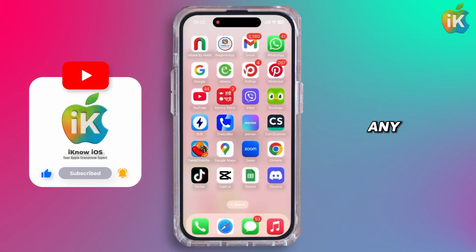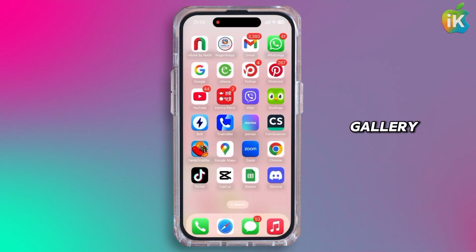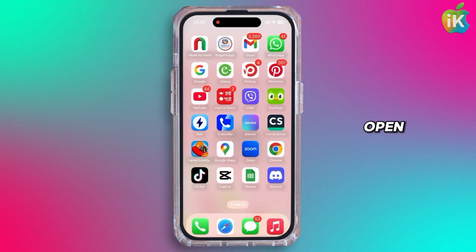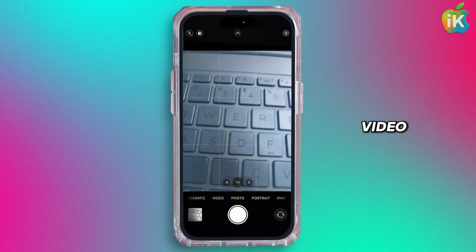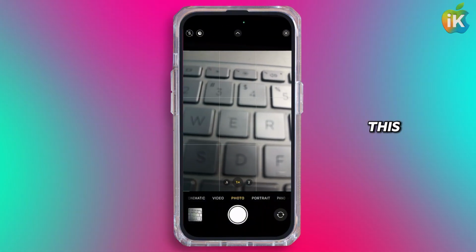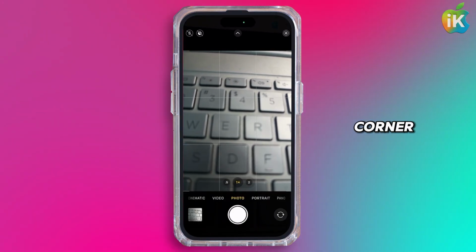If you want to set any video as live wallpaper, first of all head over to your gallery of photos or open your camera. Now take the live video that you want. For this, make sure you toggle on the live option which is on the top right corner.